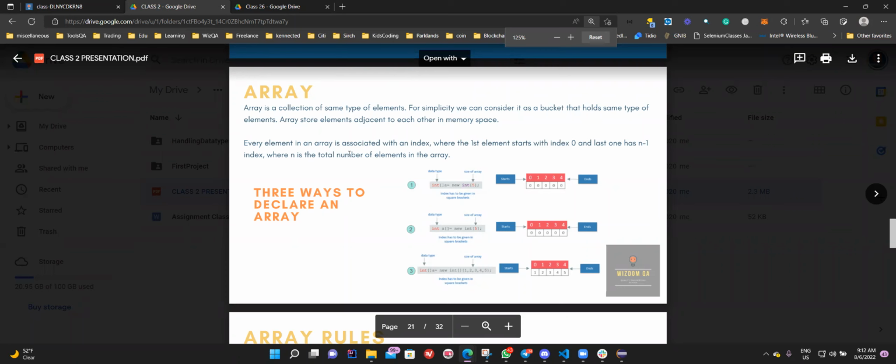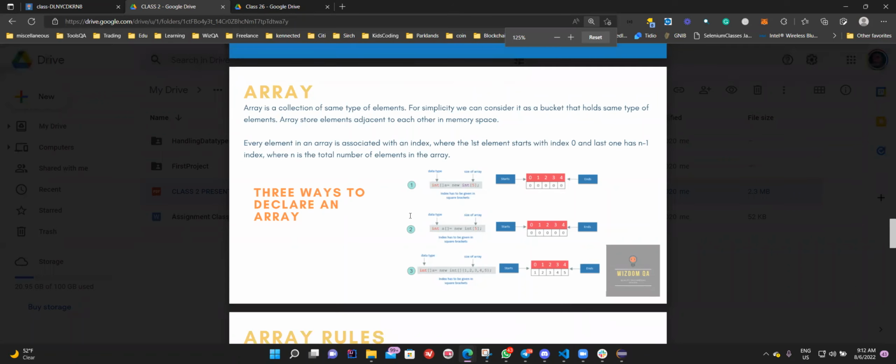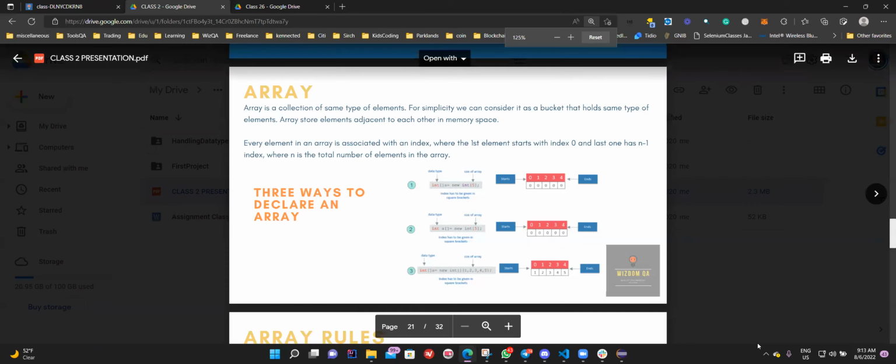We're going to talk about arrays today. So what is an array? An array is a collection of the same type of elements. For simplicity, we can consider it a bucket where we can store similar types of elements. If I want to store integers, in an integer array I can store integers only. If it's a string array, I can store strings only. I cannot store an integer in a string array. Simple, okay?